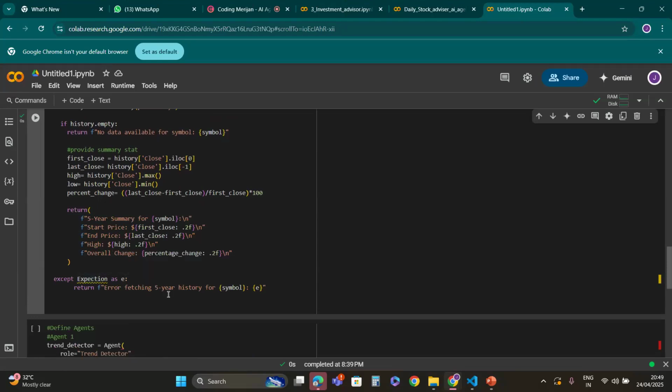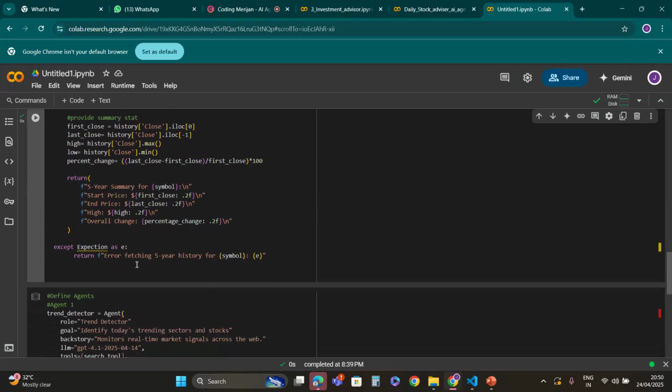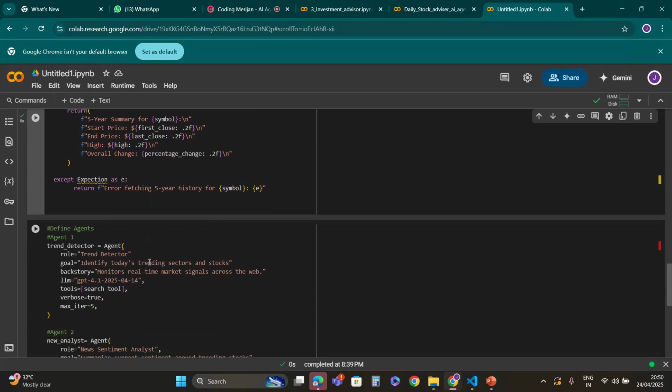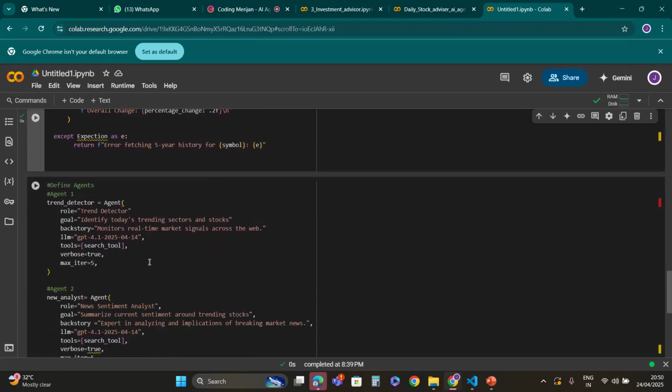We also gave it one exception. If there is no information present for a particular stock for the last 5 years, then it will give an error message like error fetching 5 year history. We gave this exception to avoid an error in our code. Then next we defined agents. Currently we have defined two agents.